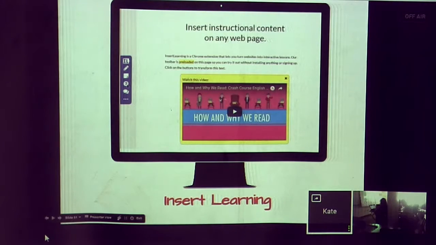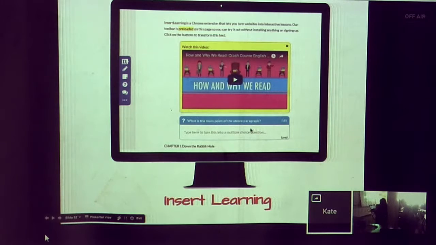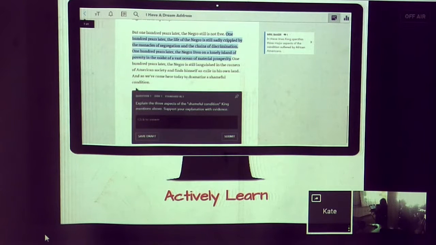It'll have a little sidebar open here on the side, where you can insert, say, here's a video to go with this information, and then you can also insert questions with it to check their understanding. Insert Learning, I think, is good for formative. It does tie in with Google Classroom, which is nice, but my favorite tool for assessing reading is Actively Learn.